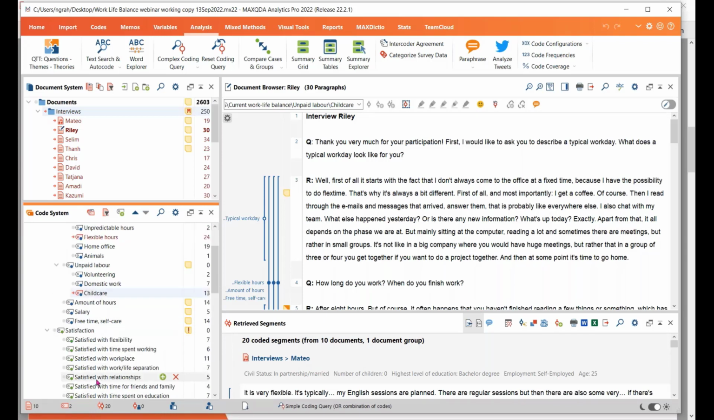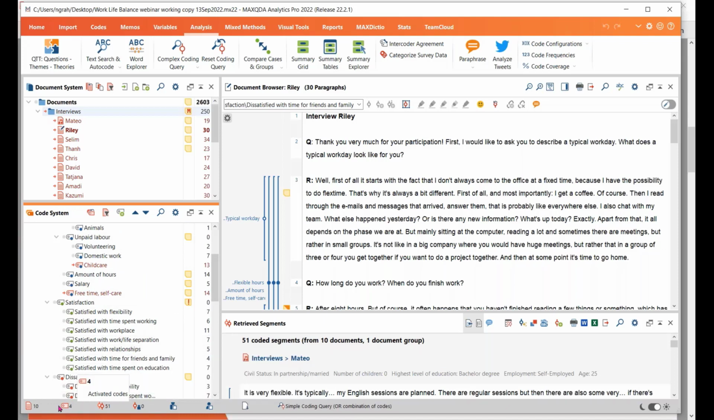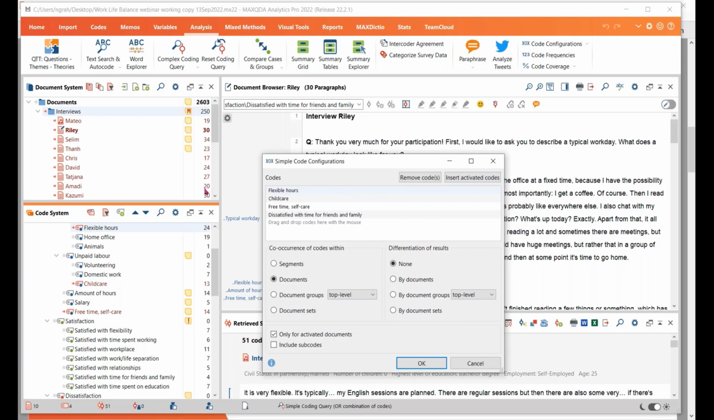I'm just selecting some codes which have got reasonable frequencies. And do they have enough free time for self-care? And are they satisfied with, no, let's have dissatisfied with time for their friends and family. So I've selected 4 codes and I've got 10 documents in play. And I'm going to go for the code configurations and look at a simple code configuration diagram for that. Because I've got some activations, I can insert activated codes in one click. I could nonetheless still pick codes and drag them in at this stage. I've got the tick for only activated documents, so that's limited my data.